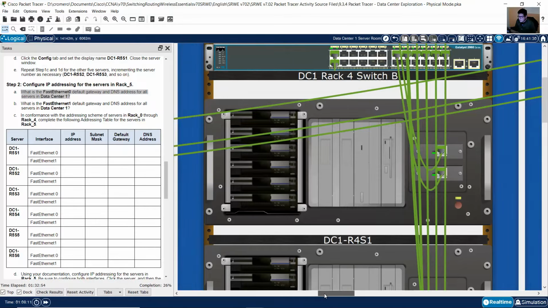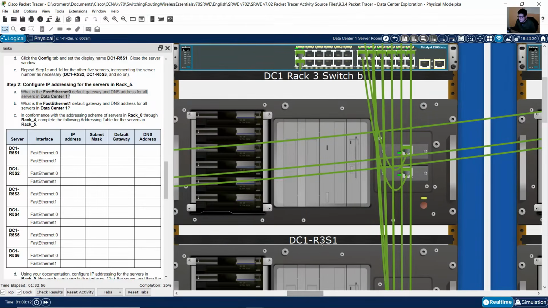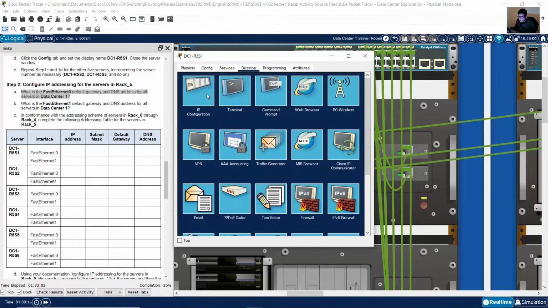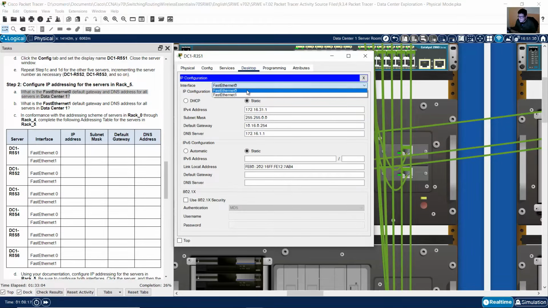Look at another example. Go to rack number 3 and review rack 3 server 1. Go to Desktop, IP Configuration, Fast Ethernet 0. Okay, the default gateway is incorrect, it should be 172.16.0.254, and DNS server 172.16.1.1.